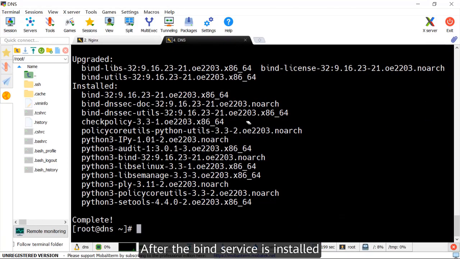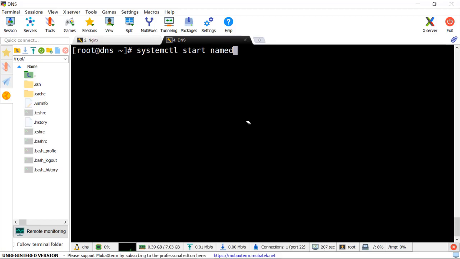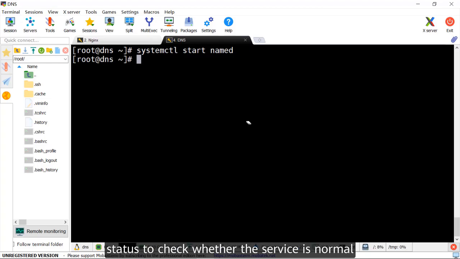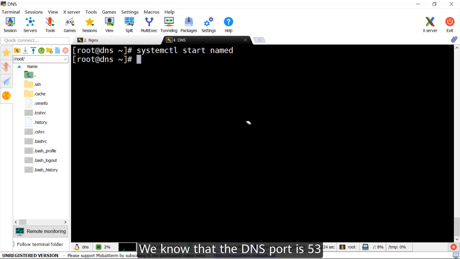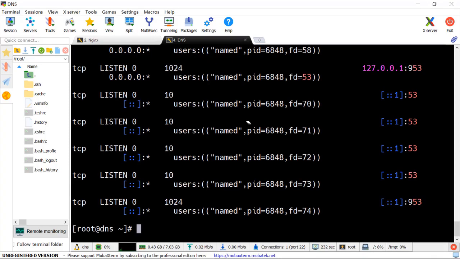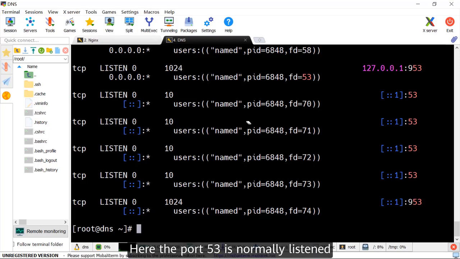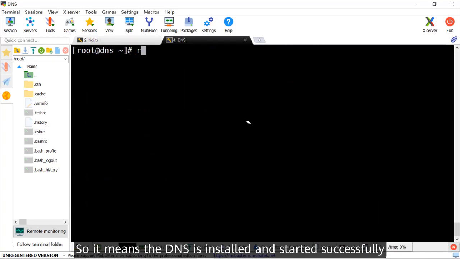After the bind service is installed, we can run the systemctl start named command to start the DNS service. Then we can check the port listening status to check whether the service is normal. We know that the DNS port is 53, so we check it. Here port 53 is normally listened, so it means the DNS is installed and started successfully.